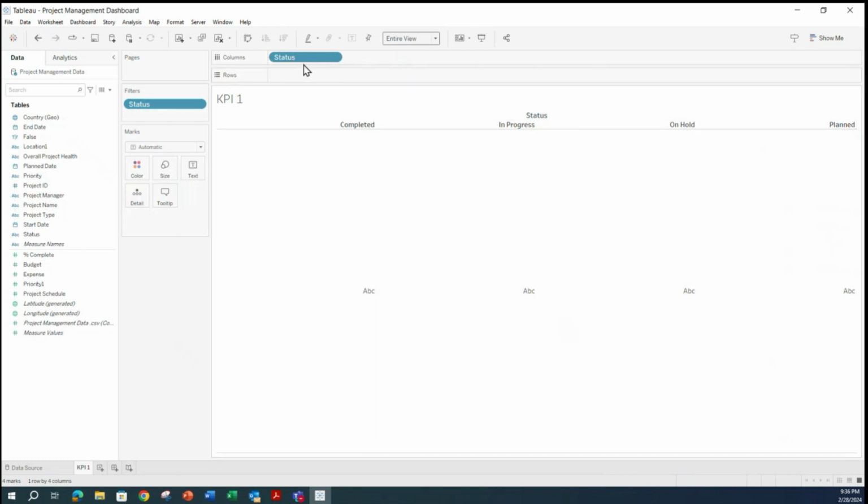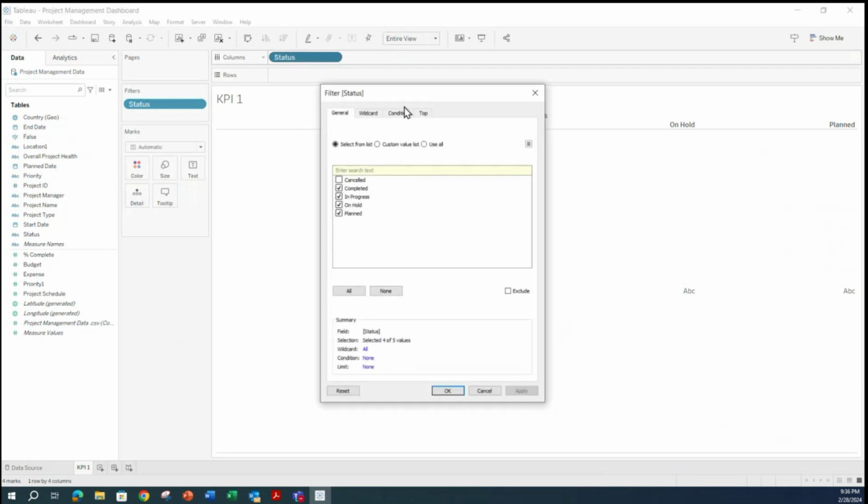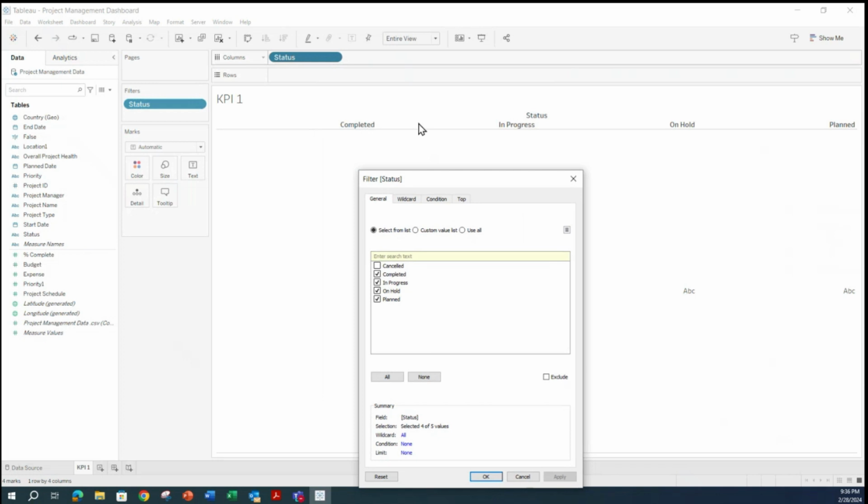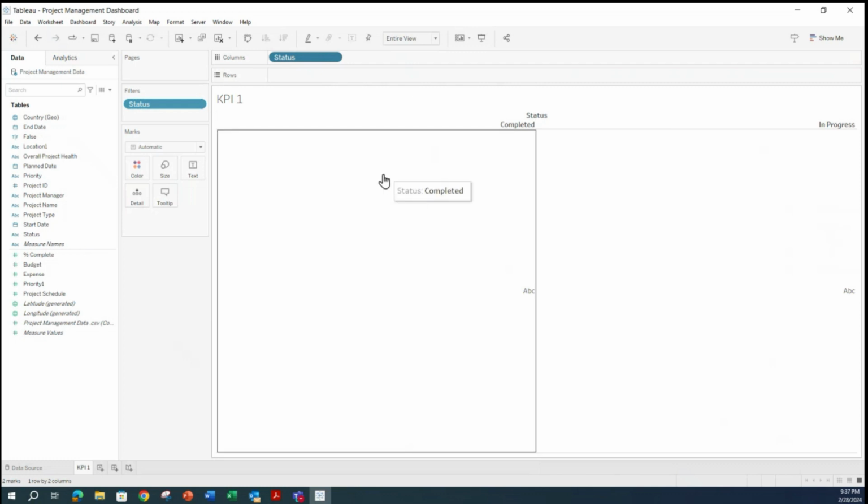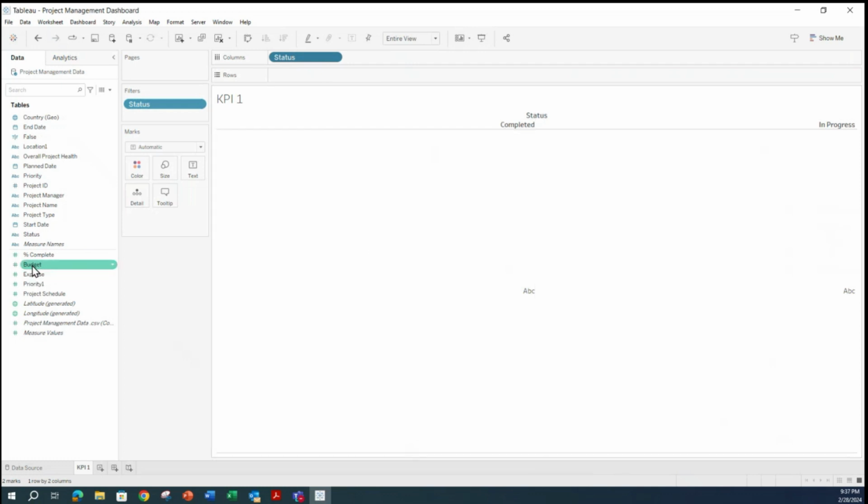Again, going to do the same, hovering my mouse over the status, right clicking it, and then edit filter. And within these, just keep complete, in progress. So I'm going to uncheck on hold and planned and say apply. And you see those are gone. So at least this part completed. Next part is my budget. So I'm going to drag this numerical term budget into my text and see what happened.